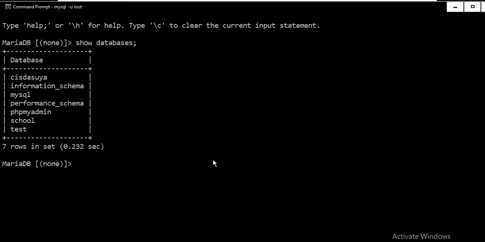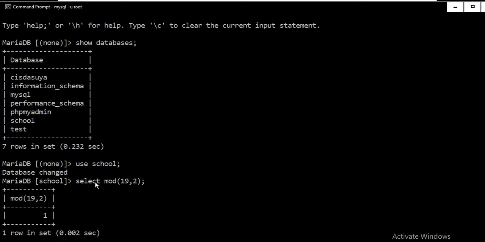So we will move to our database, let's say the school database. Use school, and you will get here the message database changed to school. Now the school database is appearing here. Now students, the very first function is select mod, and we have already worked on this: the first number will be divided by the second one and we'll get the remainder. So the remainder here is 1.